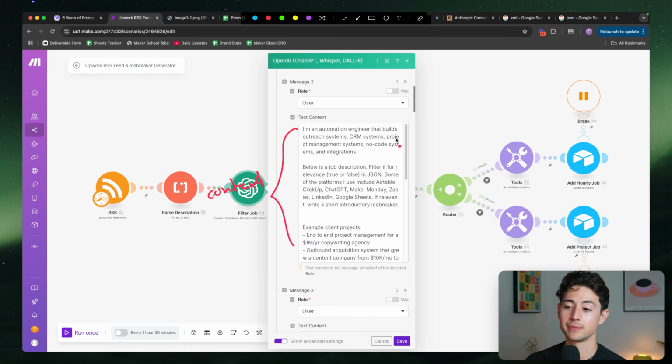I say, hey, I'm an automation engineer that builds outreach systems, CRM systems, project management systems, no-code systems, and integrations, right? I'm sure I could cut this down in hindsight now that I know a little bit more about prompt engineering. I built this thing out, I believe, over a year ago now. And it was one of the videos that actually made me go viral on YouTube. Then I say below is a job description. Filter it for relevance, true or false, in JSON.